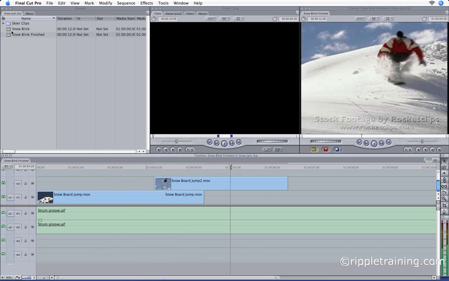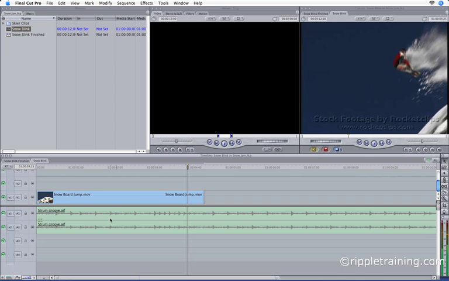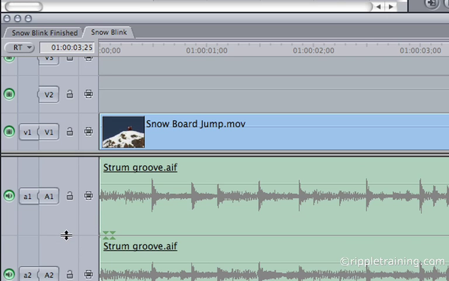I'll start by double-clicking the sequence labeled Snowblink in the browser. To keep things moving, I've already added the base clip of the skier and the music track. I'll turn on the audio waveforms by pressing Apple Option W on the keyboard. I'm also going to make the tracks a bit bigger. A cool little tip if you want to enlarge just the audio tracks without enlarging the video tracks is to hold down your Option key while dragging on the thin divider line separating the tracks.